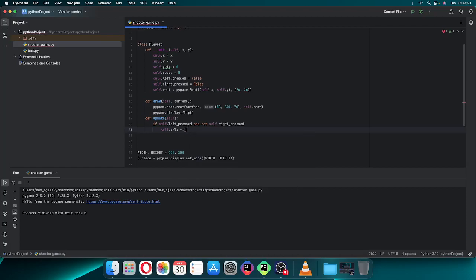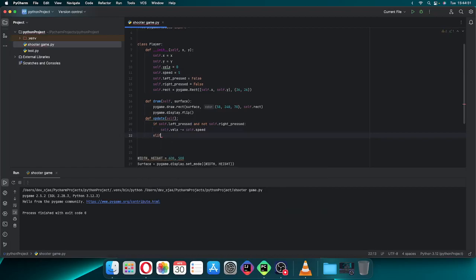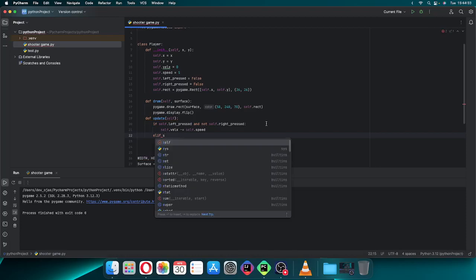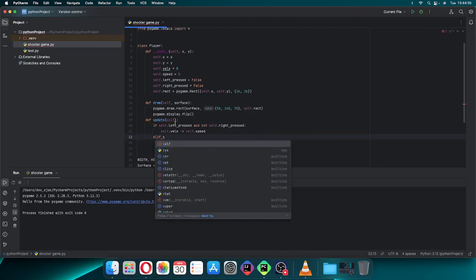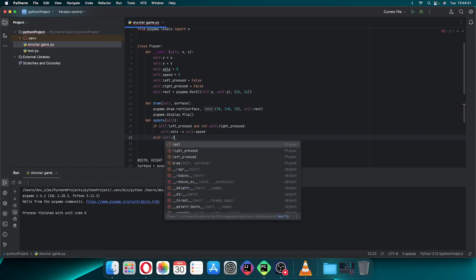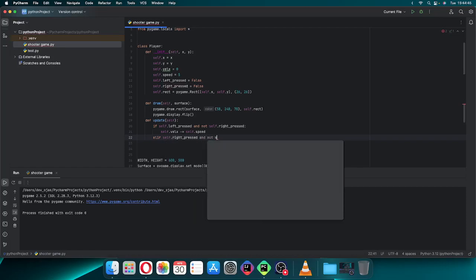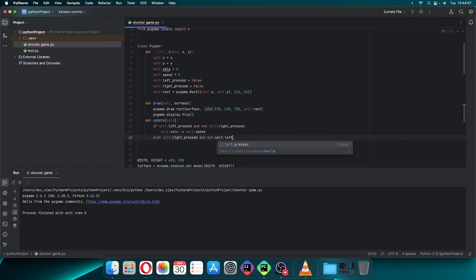And self.speed. So then, else if, okay, if this condition is not true, that means the opposite, we must do this: self.right_pressed and not self.left_pressed.